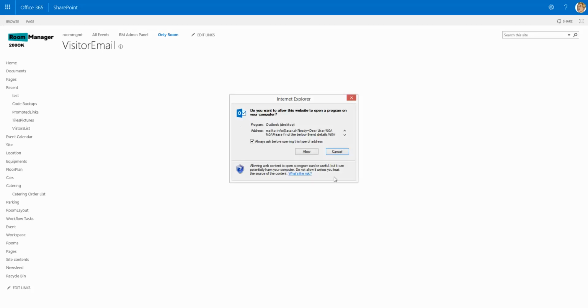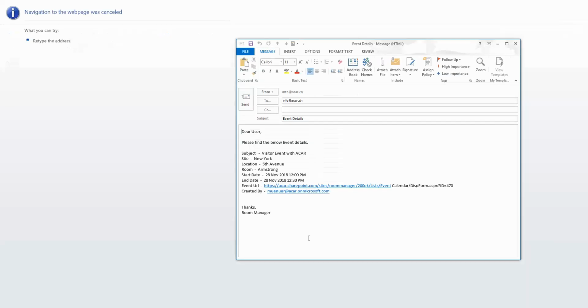My local Outlook is loaded, so all the details of the event, as you can see, are added to the email body, and you can modify this event if you want, attach a file or use all the other ribbon elements which come with the Outlook email. Send it.